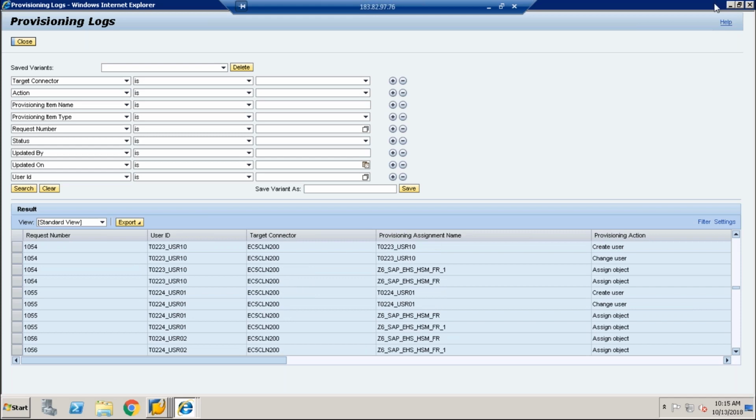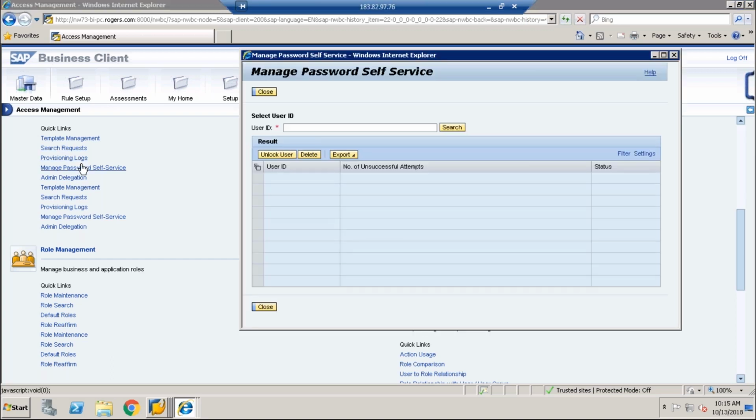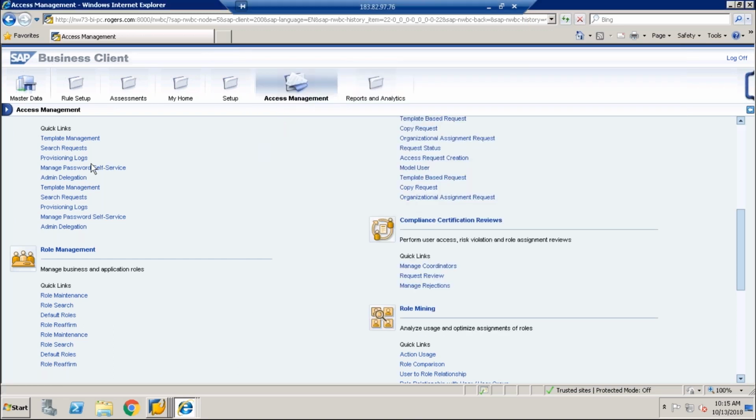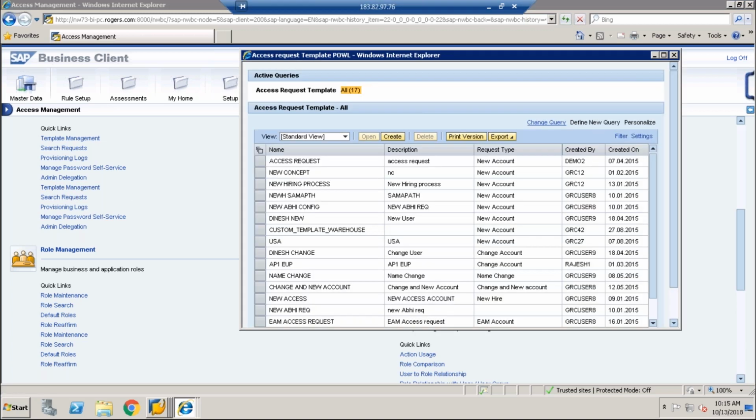Even if you are adding a GRC system, you get the same process. Next is manage passwords. Suppose you forget the password, so enter the password and self-reset. The next one is managing administration, delegation, and template management. For the template, how do you want to specify the email ID? So you have to create the template user.